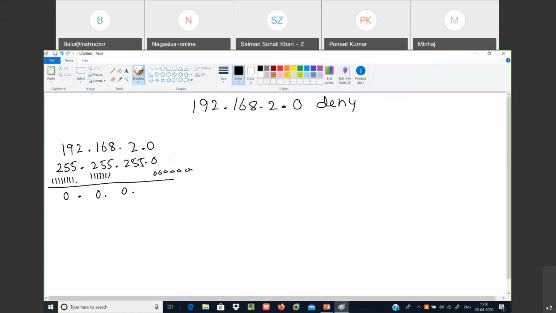0 indicates it should be matched. In the fourth octet, whatever the value is, it should be matched. If the fourth octet is 10, match it. If it is 9, match it. If it is 20, match it. Whatever the fourth octet is, it should be matched. But as per this example, what is the fourth octet? 0. So as it is 0, I write 0 here. The rule is deny. Actually, I want to deny 192.168.2.0.